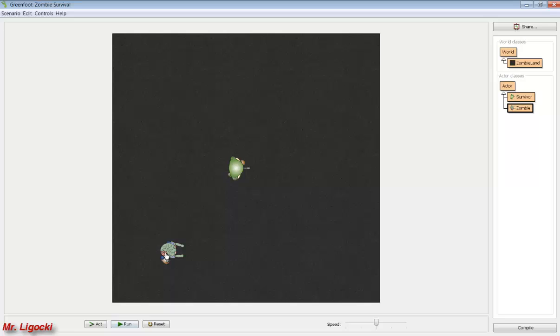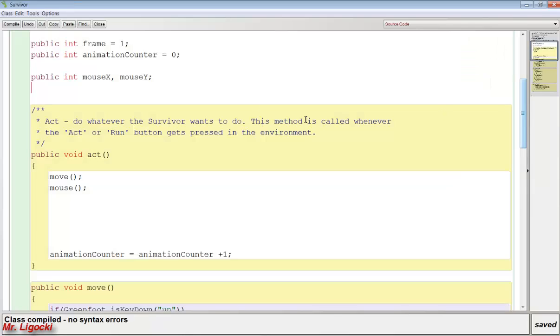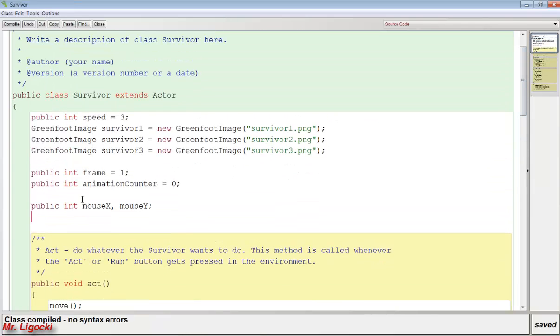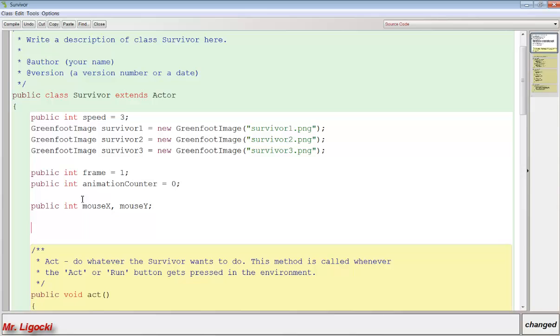So now, to make this zombie actually turn towards the survivor, we need to do a little bit of work in the survivor class. We need to broadcast to all the zombies where our survivor is. So we'll go in the survivor class, go up top, and create two new fields. We're going to create a public static integer, and we're going to call it survivorX and survivorY, kind of like what we did for mouseX and mouseY.